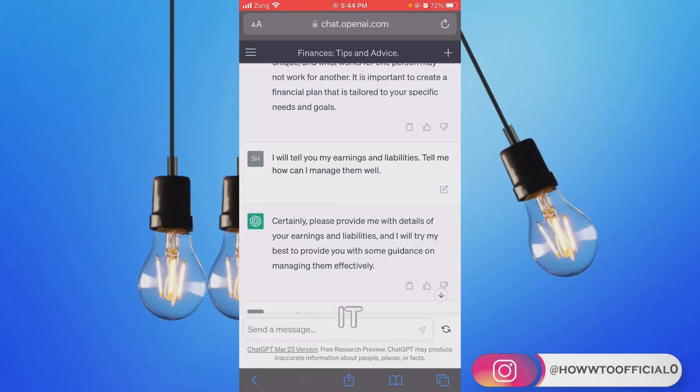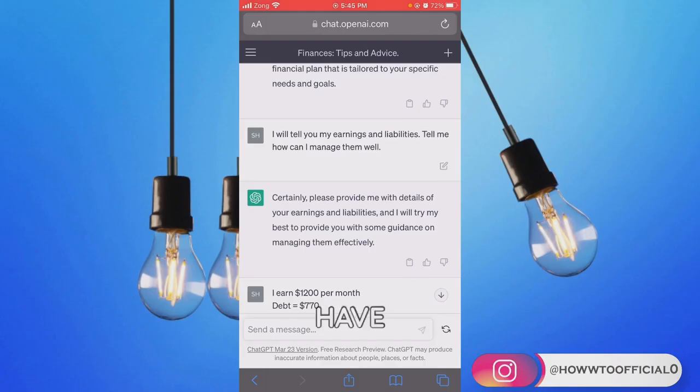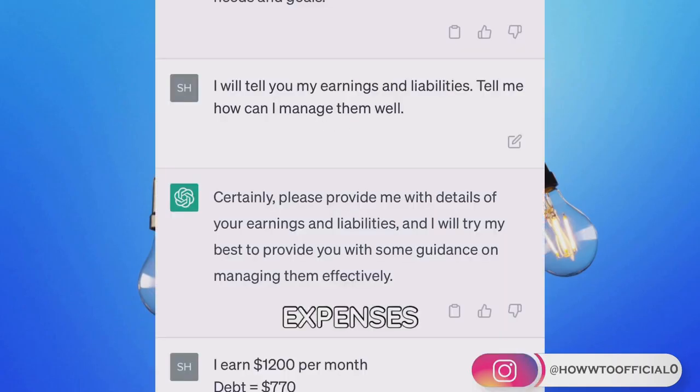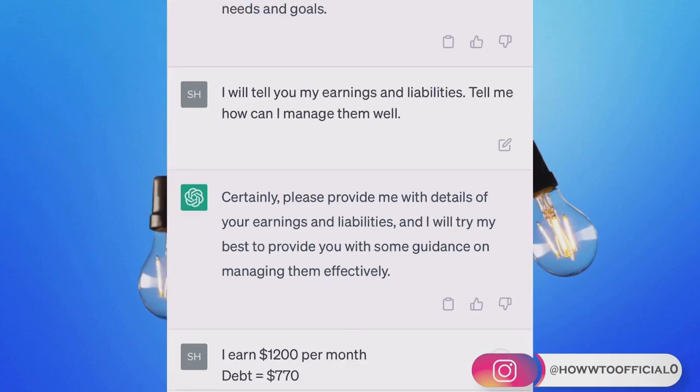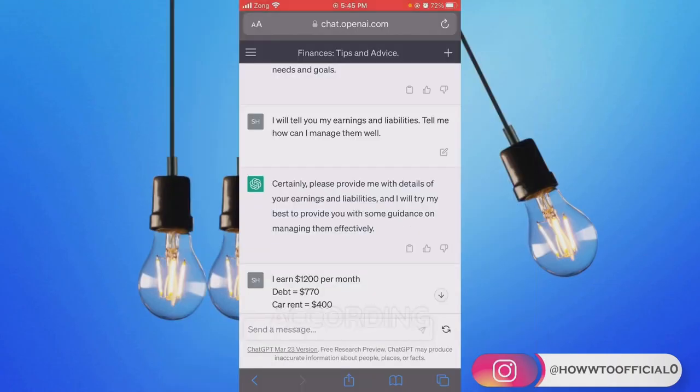So next I gave it the details that I earn $1,200 per month. You have to do the same. You have to tell ChatGPT the amount of money you earn per month. Next you have to tell all the expenses that you have. For example, I am in debt of $770 and I told ChatGPT that I have a debt of $770. Next, I have to pay the car rent of almost $400. This is just an example. The numbers can vary according to you.